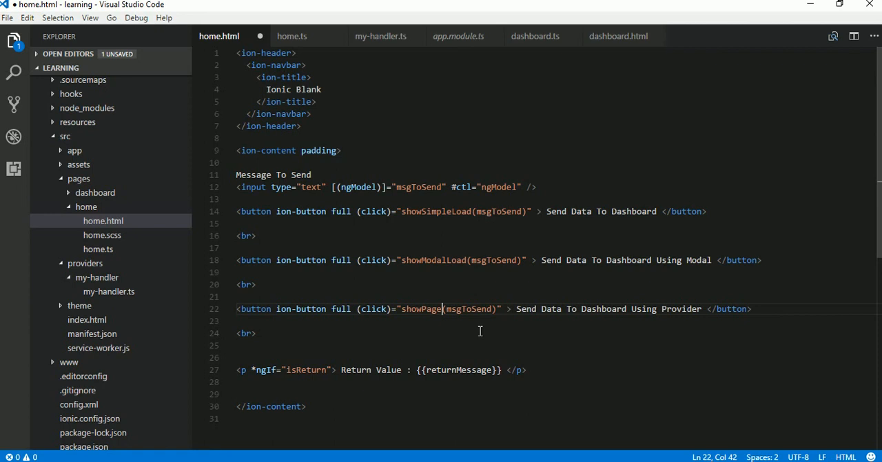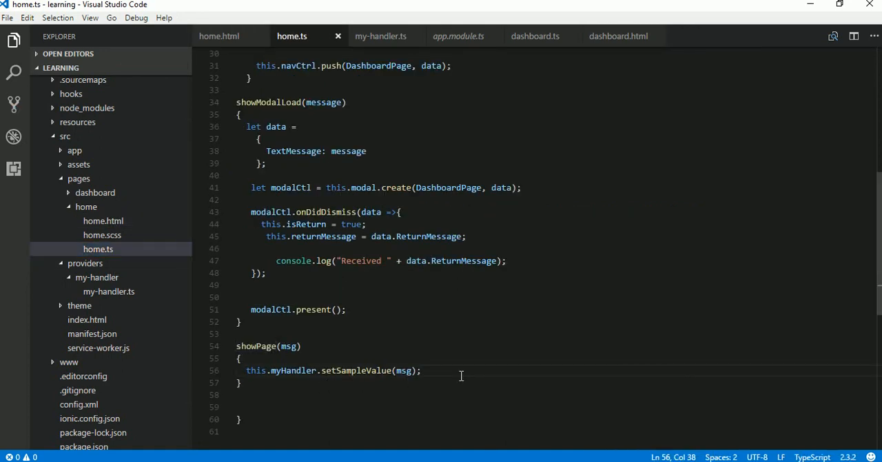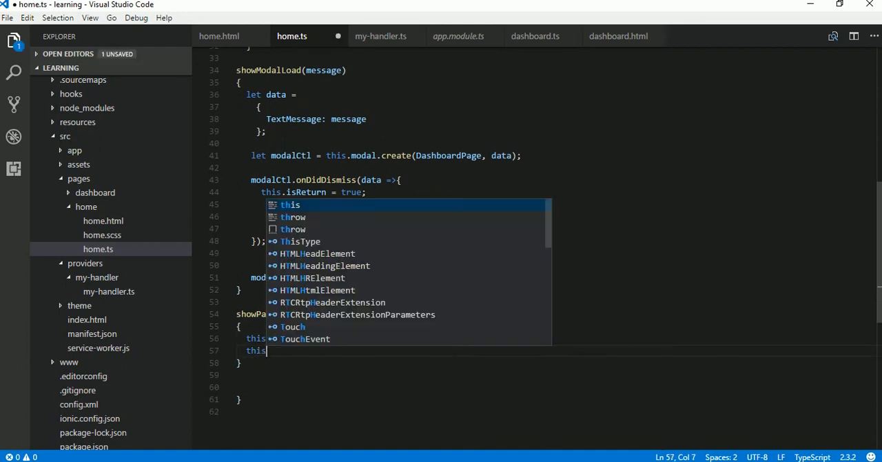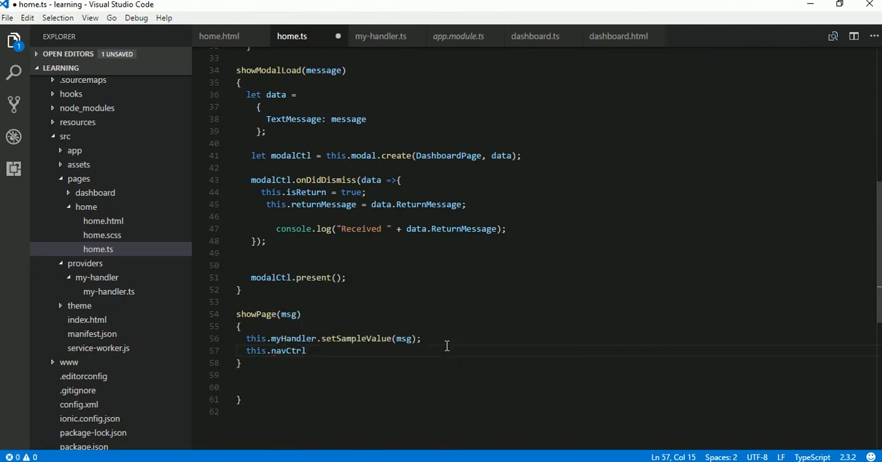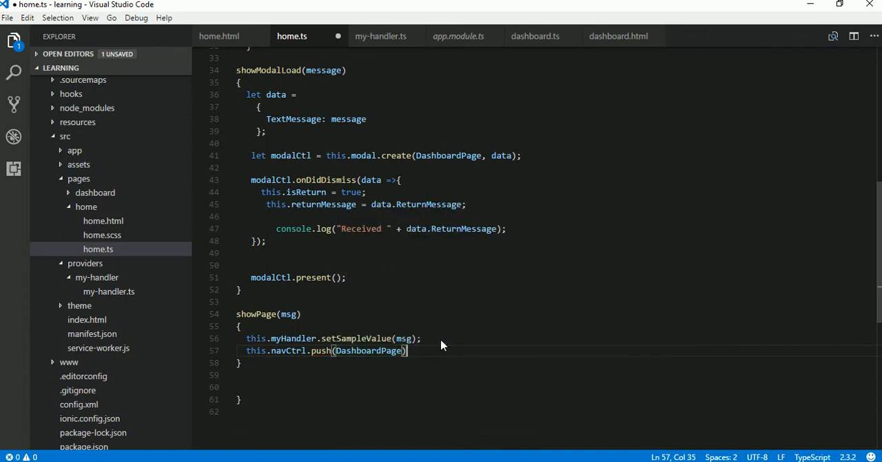That's it, we have set the value, but we have not navigated to that page yet, so we can take the help of the navigation controller this time. No need to use the modal controller, so let's use this dot NavController dot push and the page name, which is dashboard page.